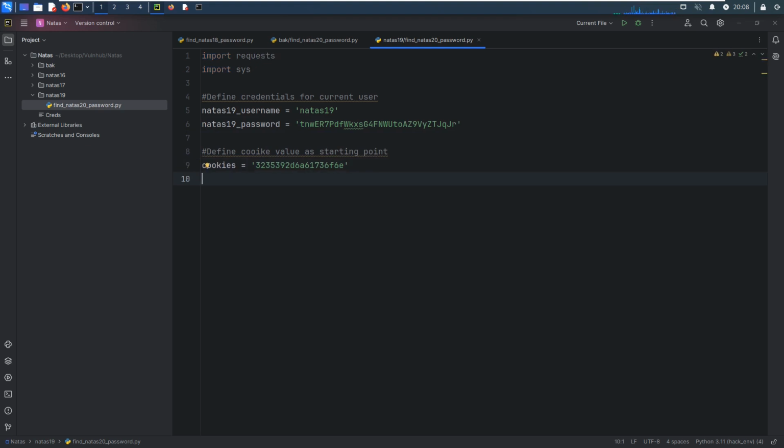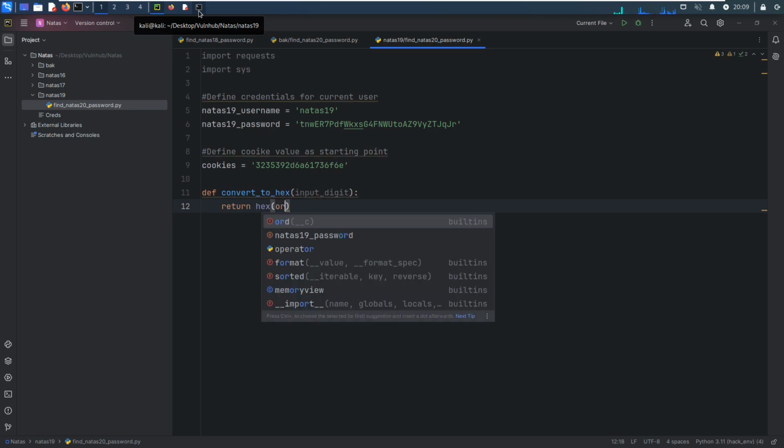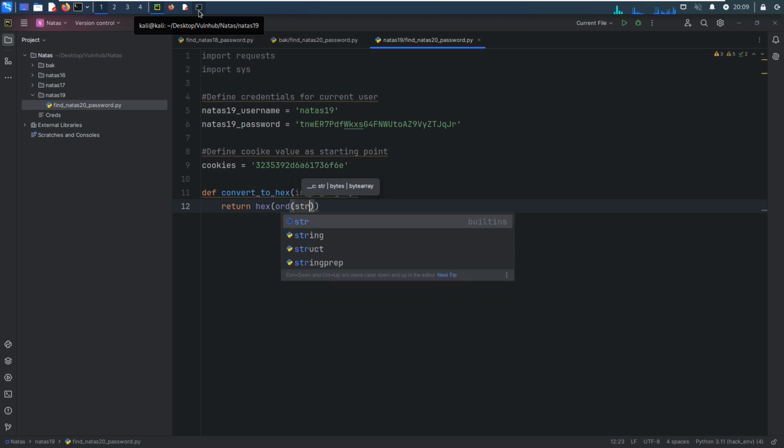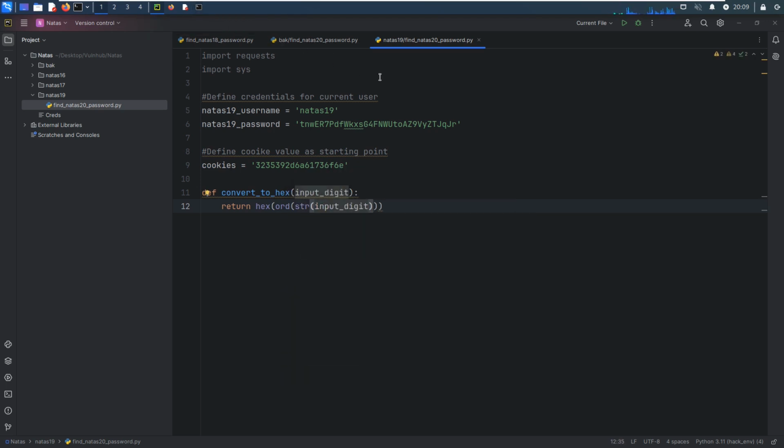So next, we need to define a function which can help us convert the number or digit to hexadecimal. We can define convert to hex. We take the input digit, for example a 1, and we return hex of the string of the input digit, and also we need to do slicing.